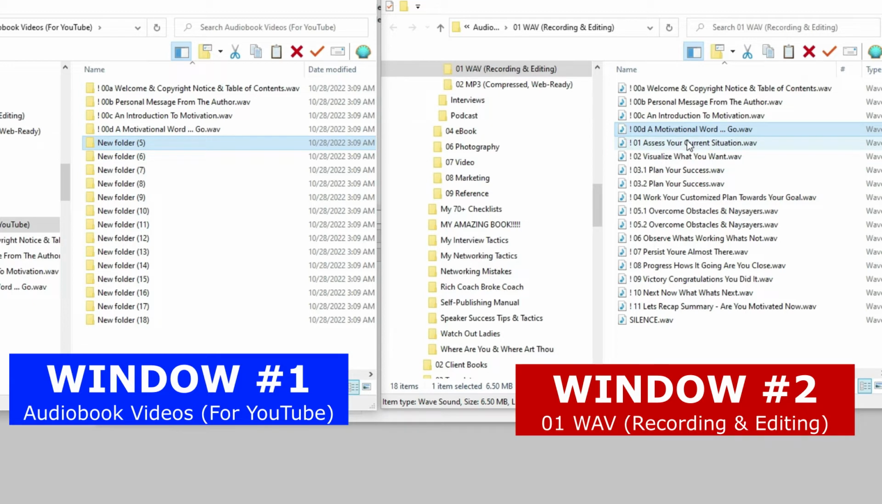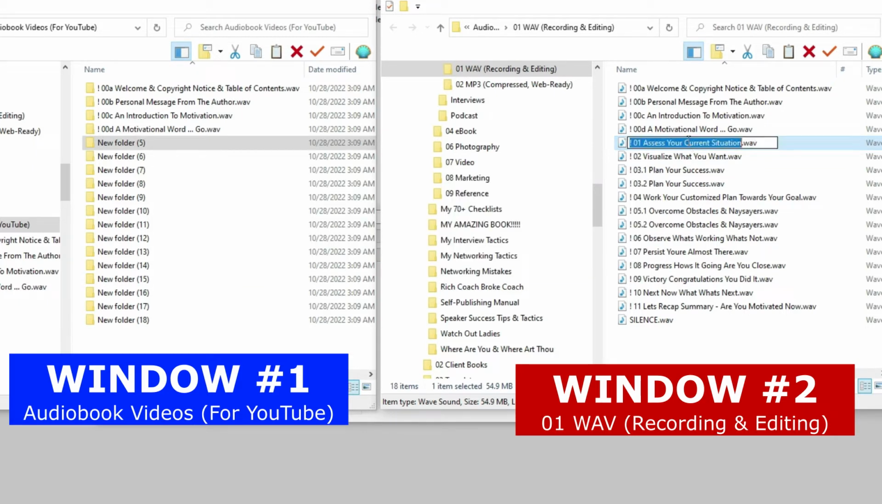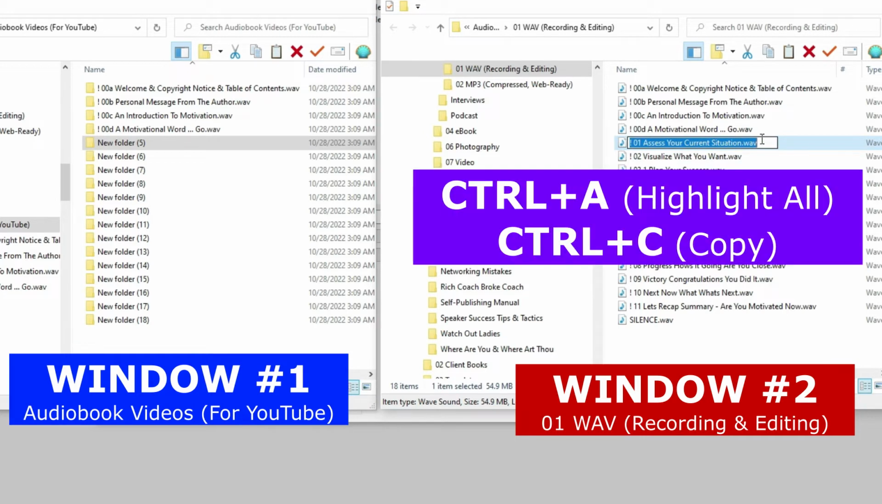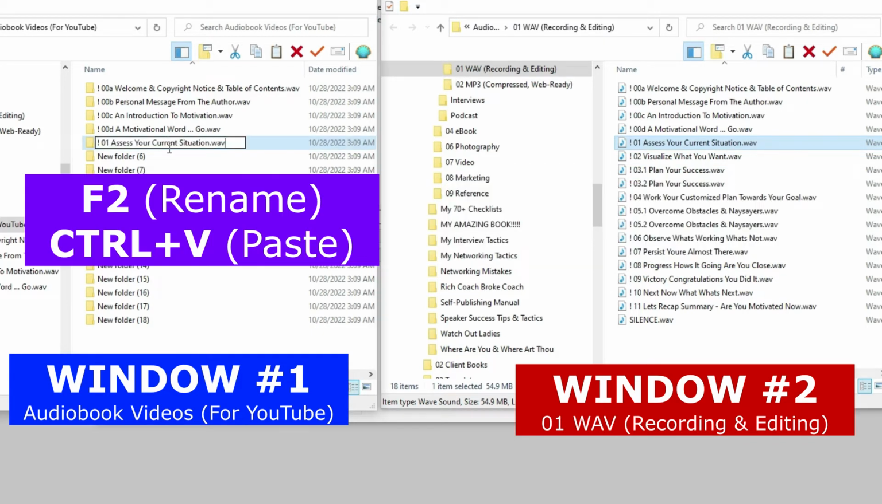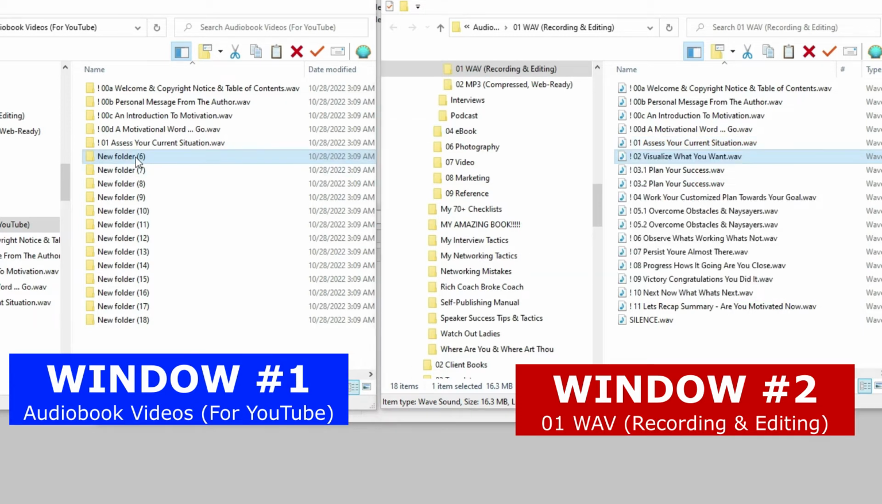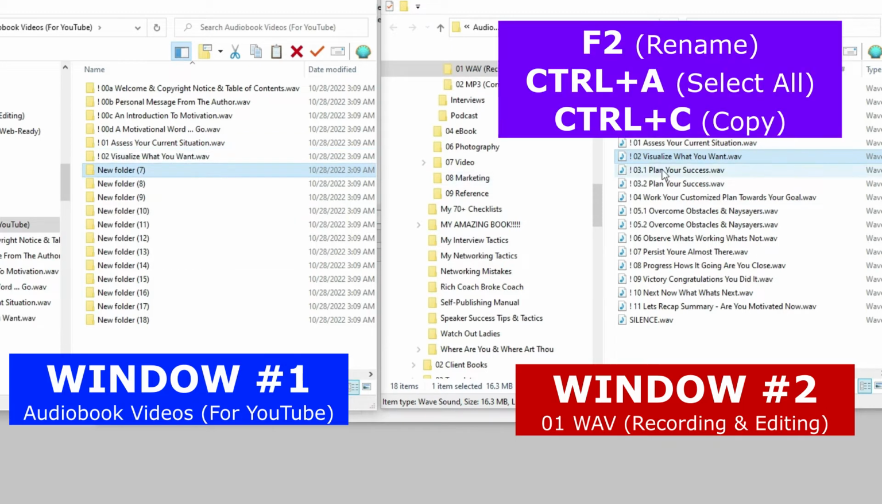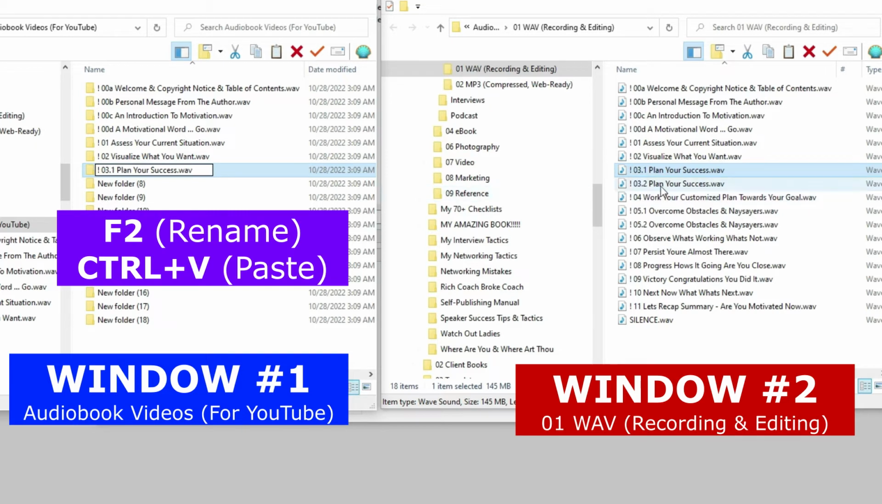Now, I'm going to accelerate this a little faster. I'm actually going to use quick keys. Control C, copy, Control V, paste. Okay? So I'm going to F2, Control A, highlight all, Control C, F2, Control V, paste, click anywhere, bing, bada boom, F2, Control C, select my new folder number 6, F2, Control V, paste. Do you see? This is so easy.